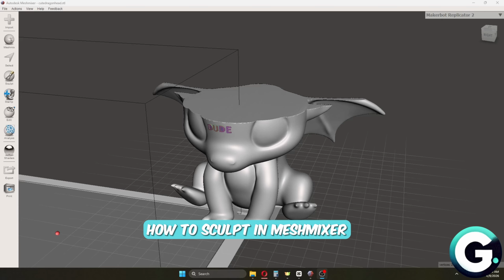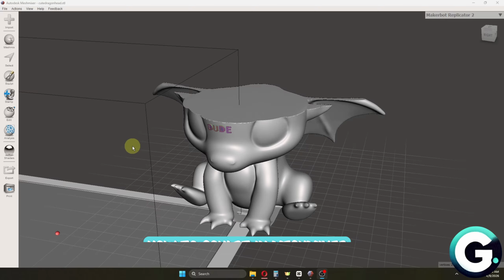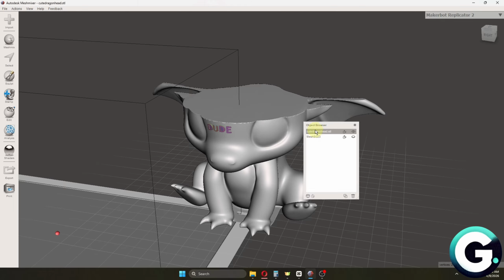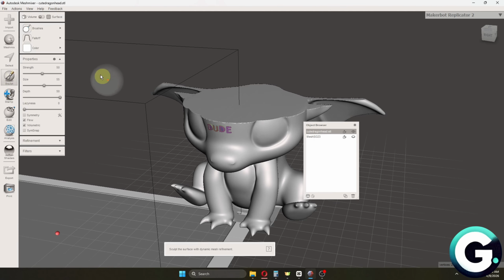How's it going, everyone? In today's video, I'm going to show you how you can sculpt your objects in Meshmixer. So before you do this, you just want to enable the objects browser. It's going to be this one. And from here, you want to select the model that you want to sculpt. And then of course, let's click on the sculpt button.